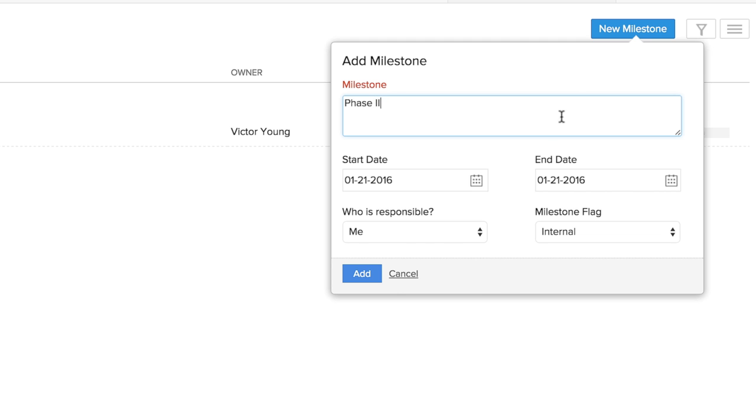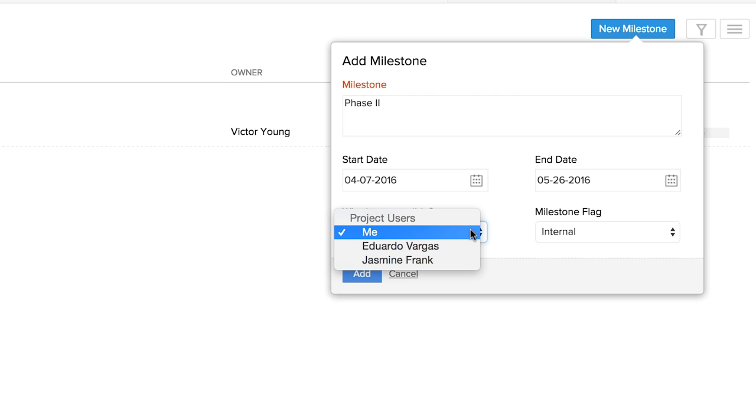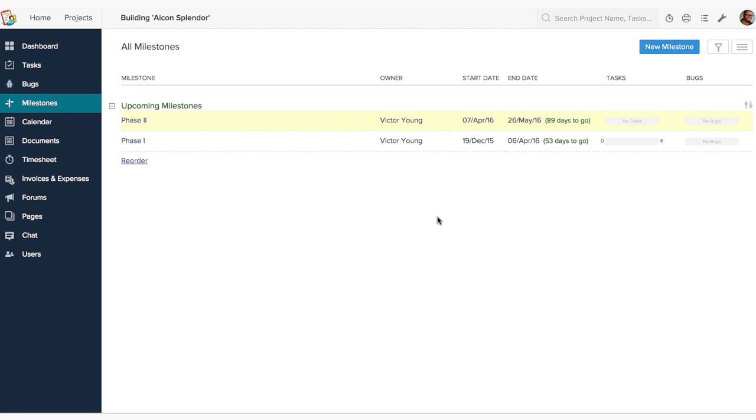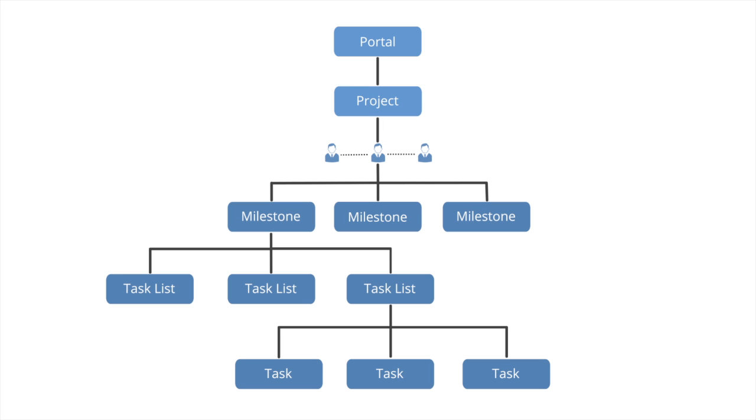Enter the name of the milestone. Choose the start and end dates. Choose the person who will be responsible for achieving this. Pick from the users you have added to this project. And add the milestone. Following the hierarchy, you can create the task list under the milestone.